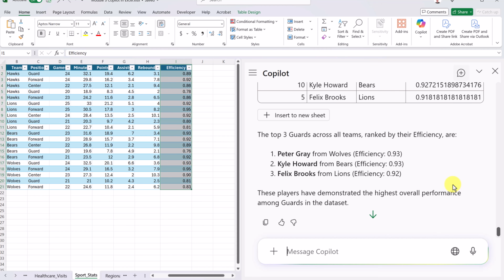Now, this is the pattern I want you to notice. You ask a broad question, refine the metric, rank, visualize, and compare subgroups. Copilot lets you iterate quickly.